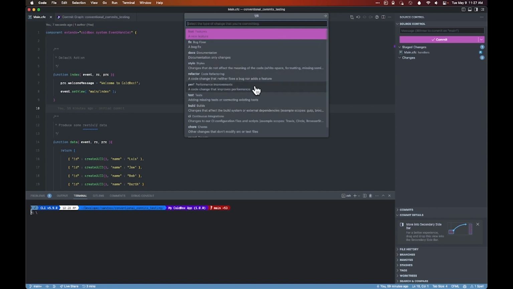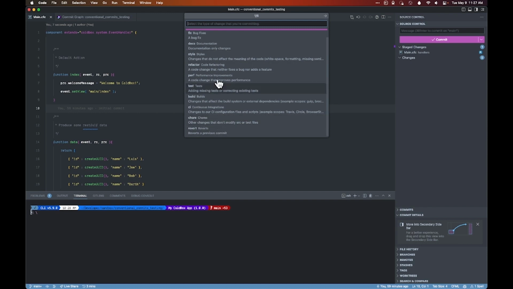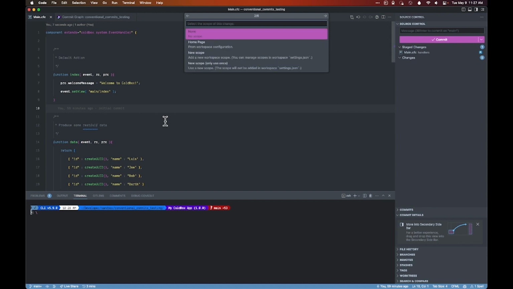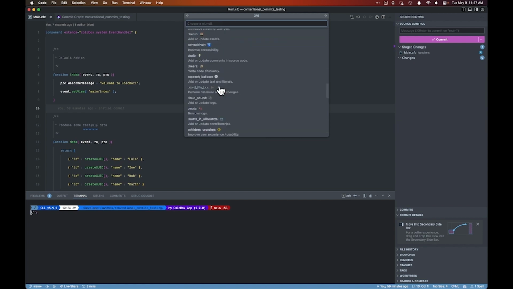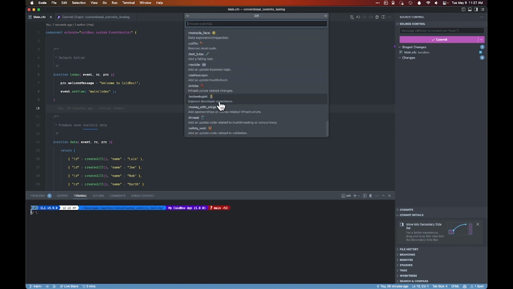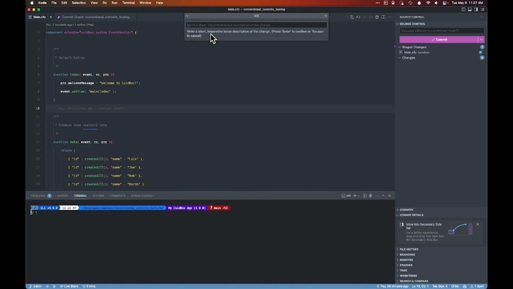And it says, what type of change are you doing? And I can look through these and say, I'm actually reverting something. And they say, do you want to have a scope? This is optional. It's to say, this is the area I was working in. I'm sure I was doing the home page scope. You can put an emoji in if you'd like. They have a whole bunch of different ones, or you can just skip that.